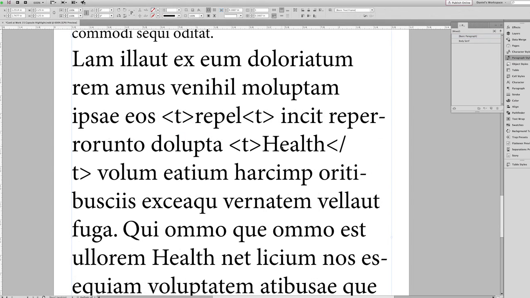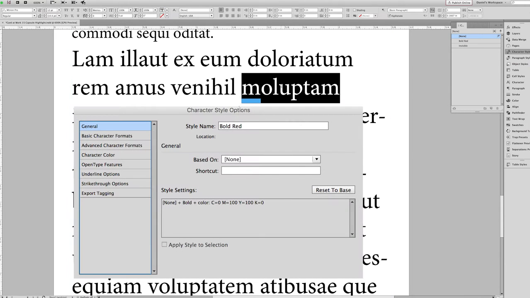Let's also say that you've already made a character style and you've discussed it with the rest of your team. In this case, we're going with the character style bold red. All it does is make the text bold and add the character color red to it.